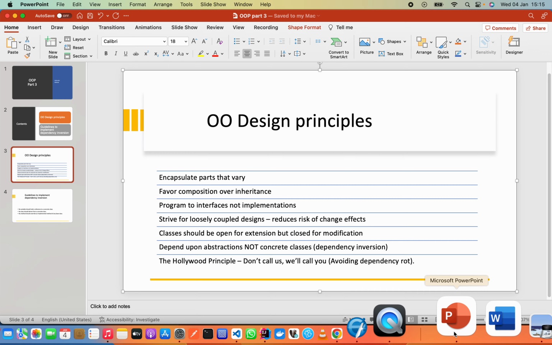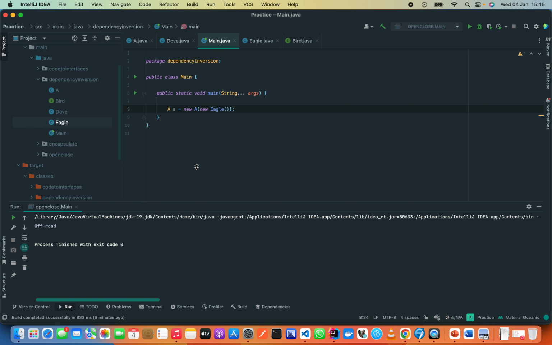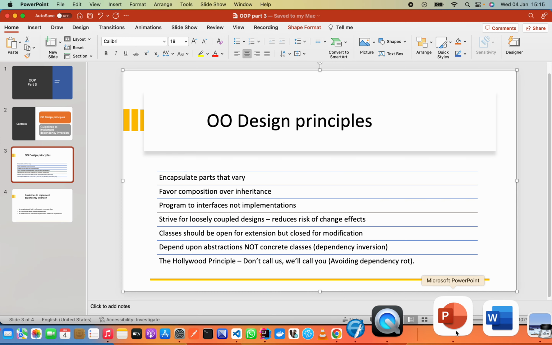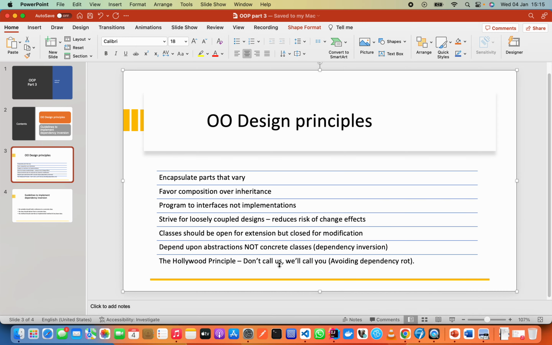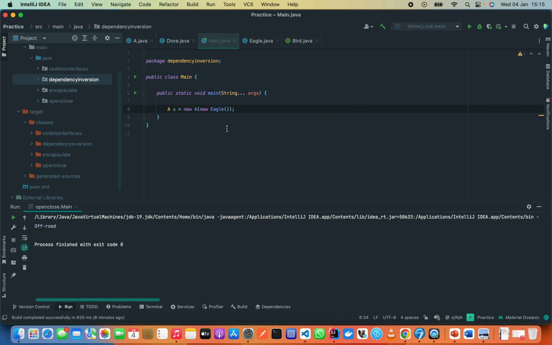Then last but not the least is the Hollywood principle: don't call us, we will call you. In a way, we have already explained that one. This principle says if a class is depending on some other class, it doesn't need to call it to create it. The class that is being required must itself be the one that comes to the class.